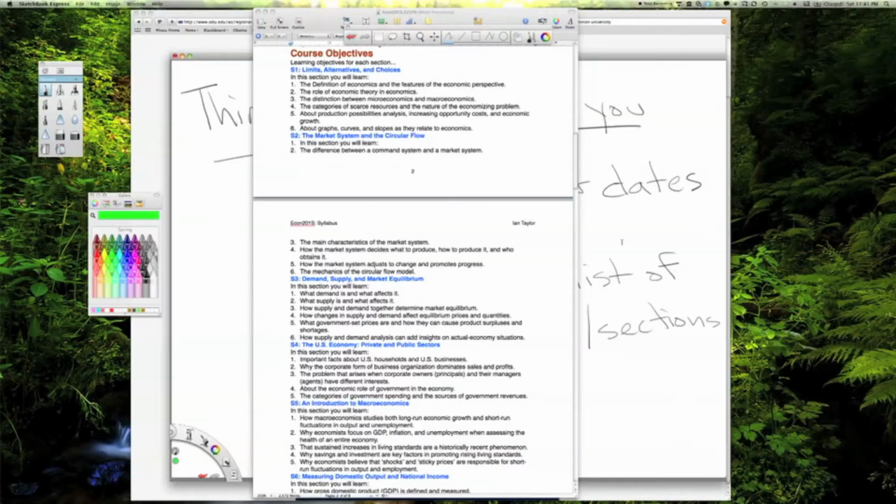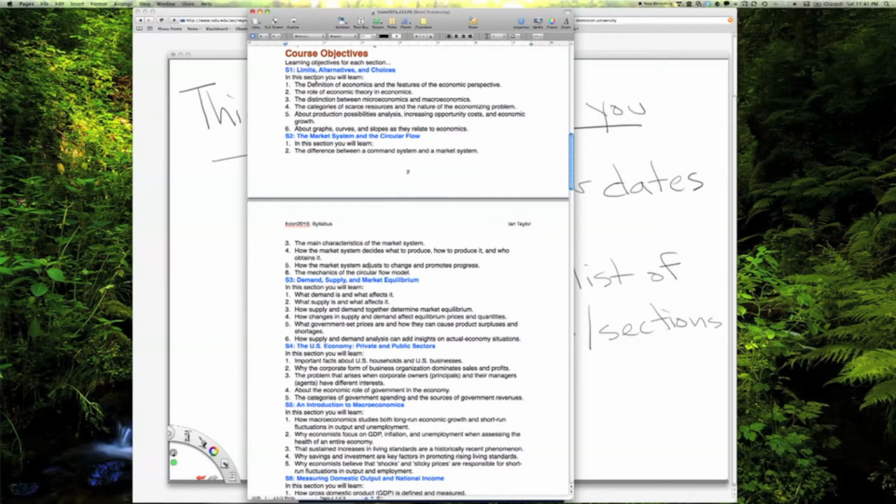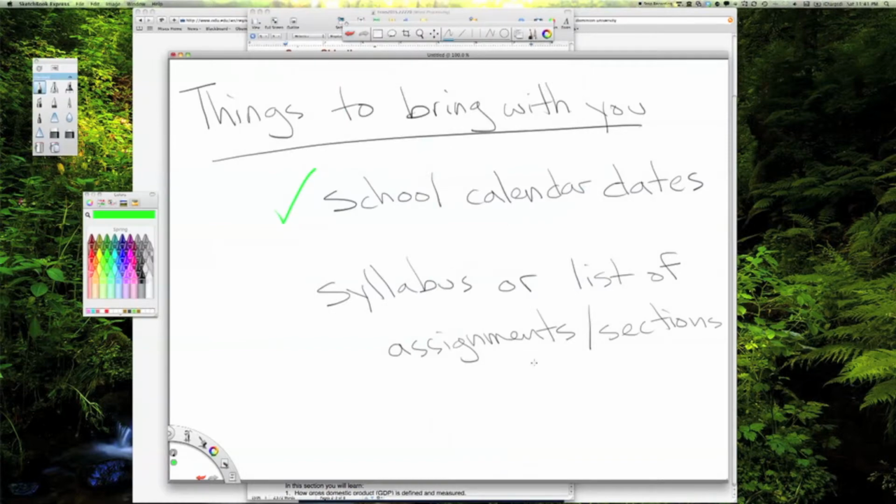Now the next thing to do is to bring your syllabus with you that has a listing of the different sections you're going to cover and then also whatever types of assignments you're going to have. So I have that with me. Now I'm good to go.